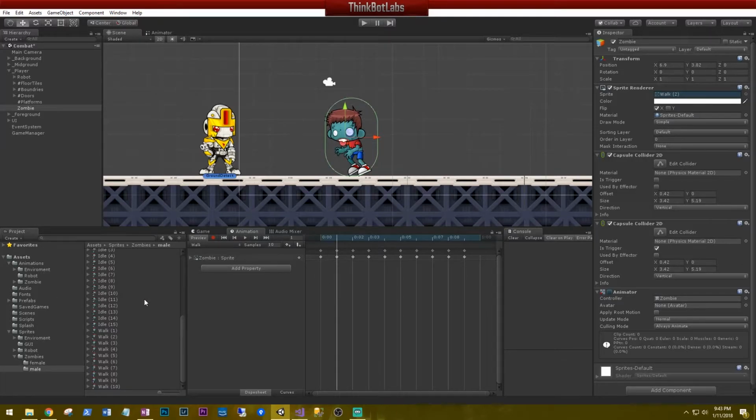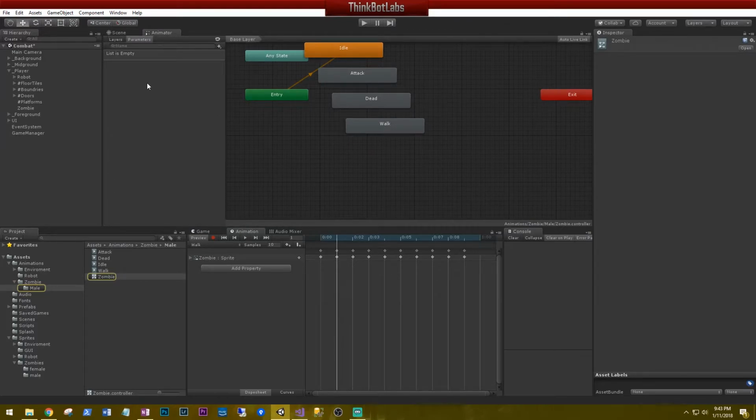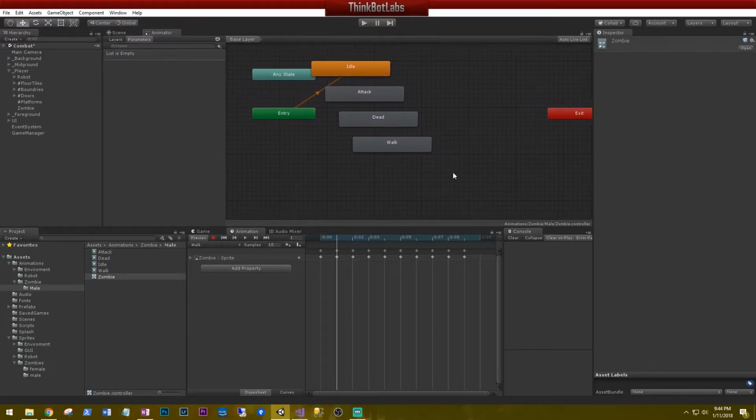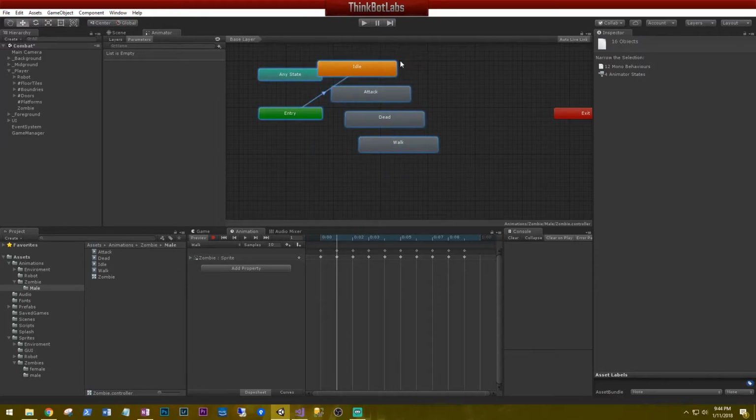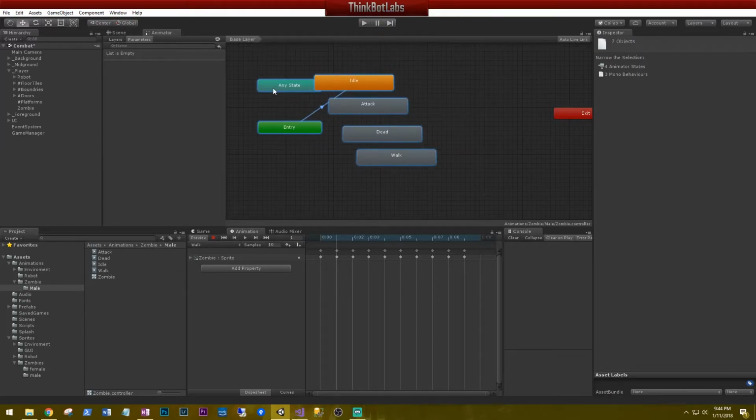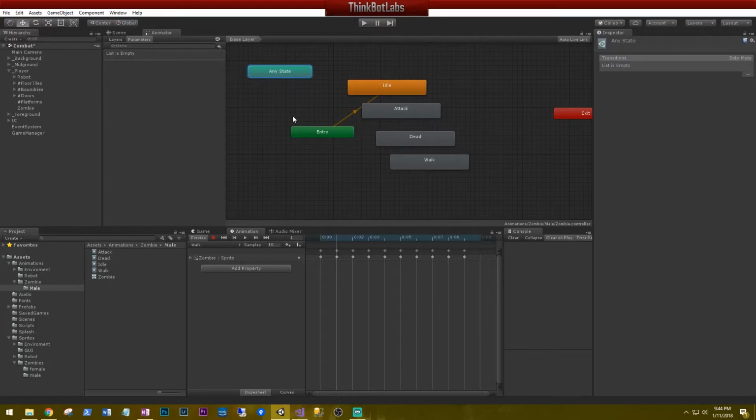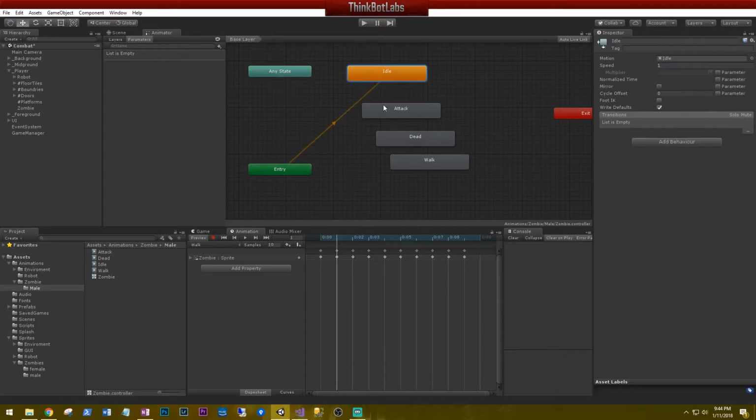All right, so now that we have the animation set up, let's go to the animator and set up the parameters to control our animation. The easiest way to do that is go to the animator that is on the zombie and just double click it, and it'll open up in the animator. If you don't have the tab open, go to Window and then Animator right here. Open it up as well. All right, so it has already added our four animations in here by default. Let's move these out a little bit. Idle, attack, dead, and walk.